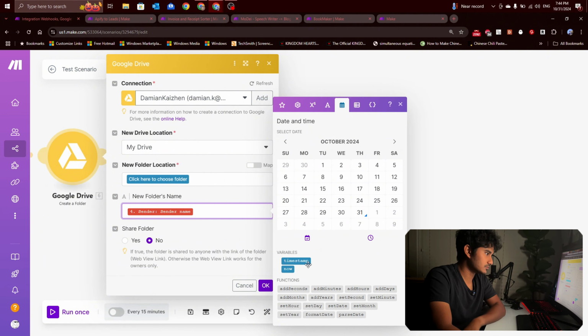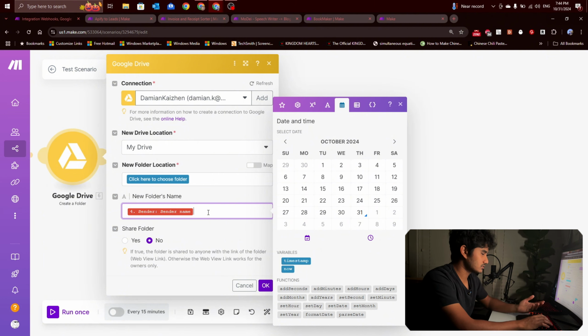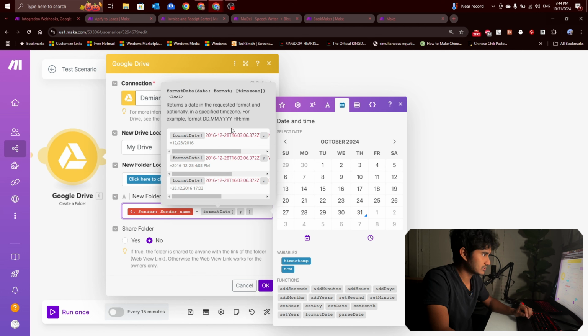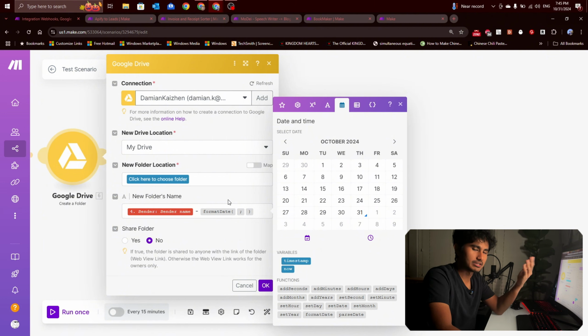One of my favorite ones to use is the timestamp. So a perfect example is with this Google Drive folder. Let's say you have the sender's name and you want to put next to it the date that this email came in, right? So you could do a format date, and if you hover your mouse over it, it's going to give you the information as to how you need to write this out. So you're going to be putting the date information in the first space over here, and then your format next to this, right?